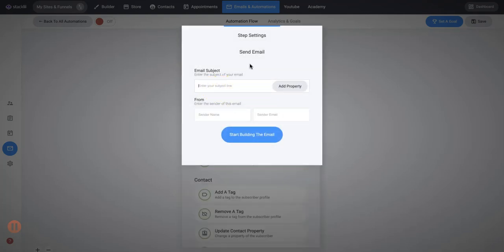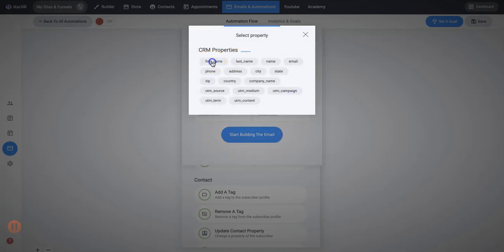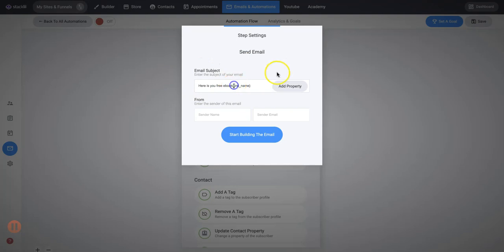Give your email a subject line. Let's make it, "Here is your free ebook." And you can even add custom properties if you want to add their first name so that you can make it a little bit more personalized. So who is this from? This will be from Stefan or from the system or from whoever, and the email will be mail@yourdomain.com.